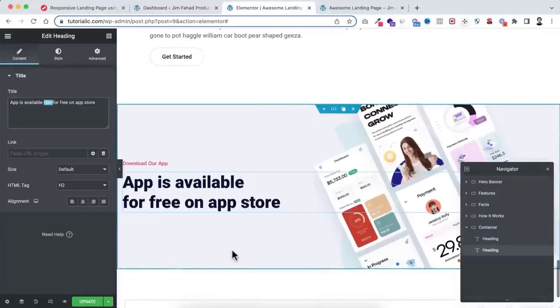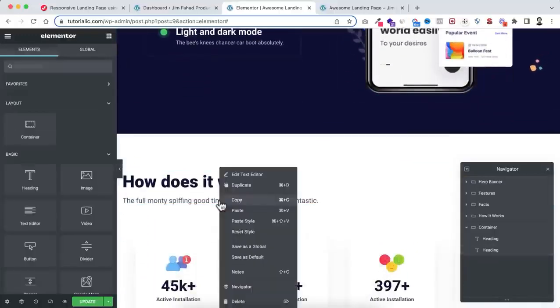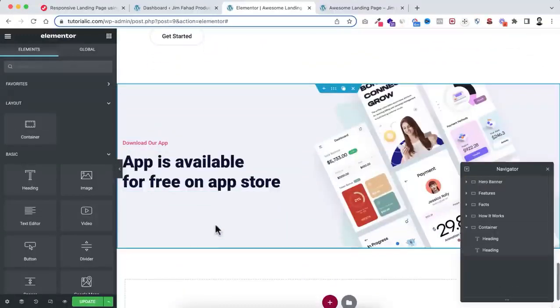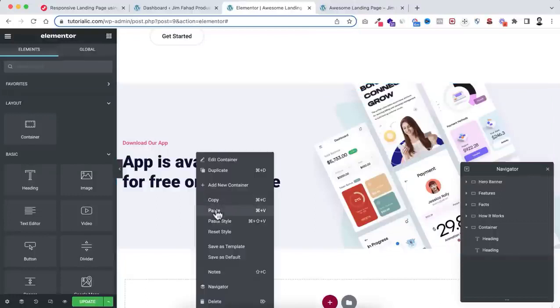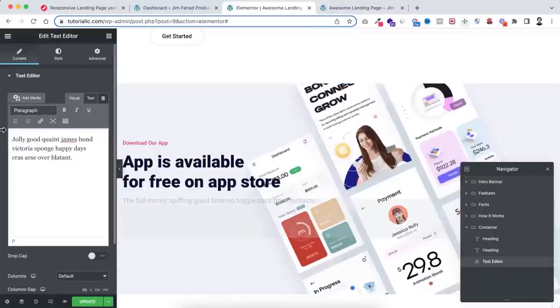Then underneath I wanna use a paragraph or text editor. So from here, just right click here, then copy it and scroll down, just right click here and click on paste. Also here I'm replacing this text with real text.